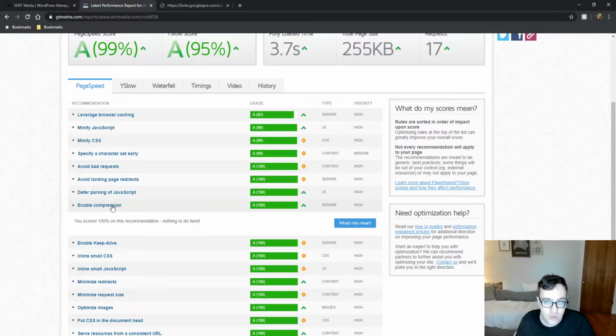And most caching plugins will add this for you automatically. Cloudflare will even upgrade you to Brotli compression. So you shouldn't have too much trouble fixing this.